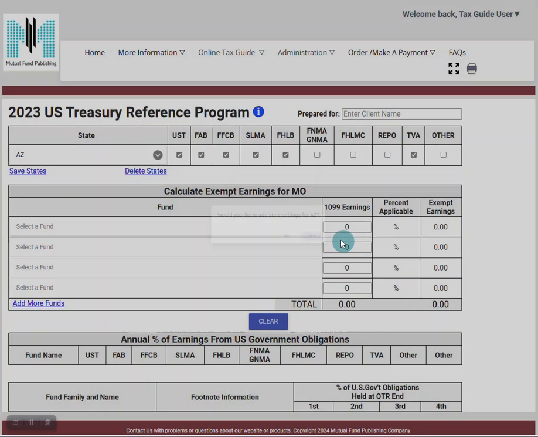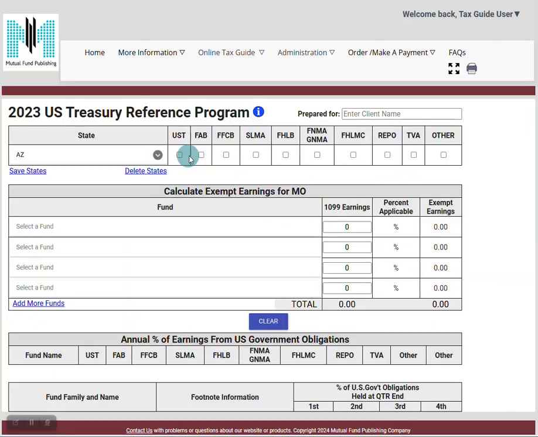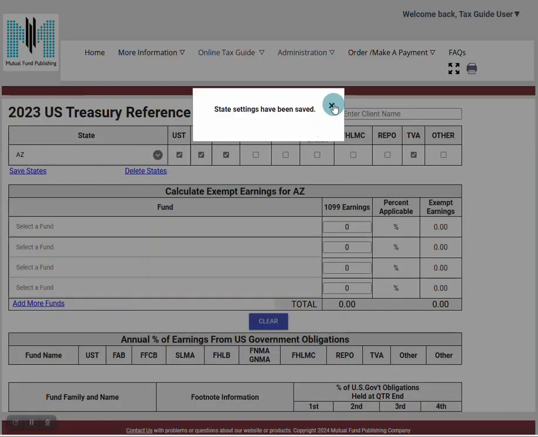You can either toggle between state settings that have been created for you, or create your own state settings by adding your state abbreviation and clicking the applicable boxes followed by Save States. Now you are ready to get started.